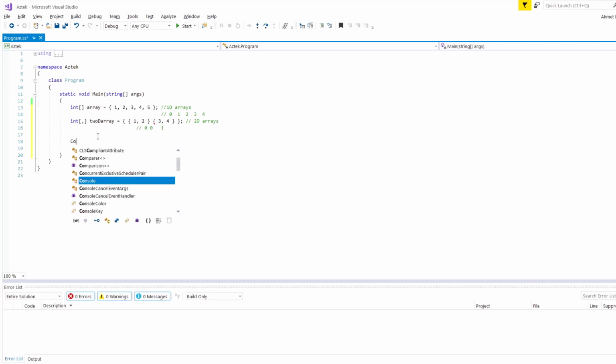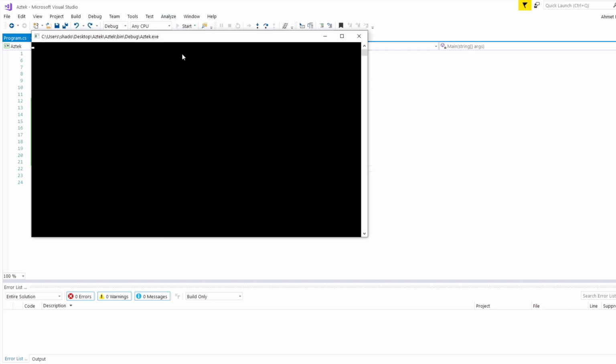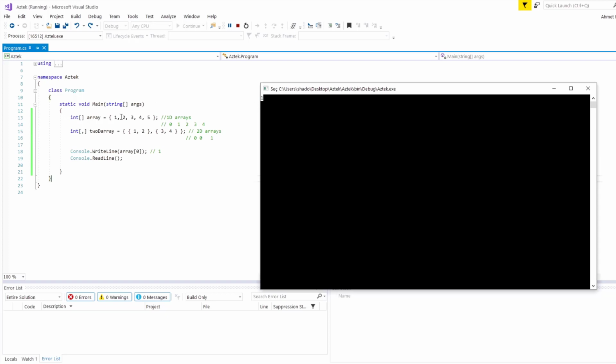Let me write Console.WriteLine here, and write array 0. So this is going to get me my 1 value here. And of course I need to write Console.ReadLine again. And of course I need to put a comma between those values. Why is that? Because this is technically one value and this is technically also one value. So it's like I have two values like that. Let me execute my program. And as you can see, I'm getting 1 here.